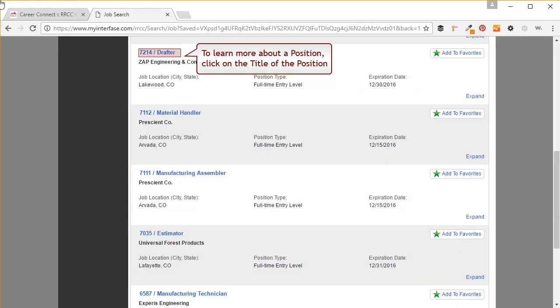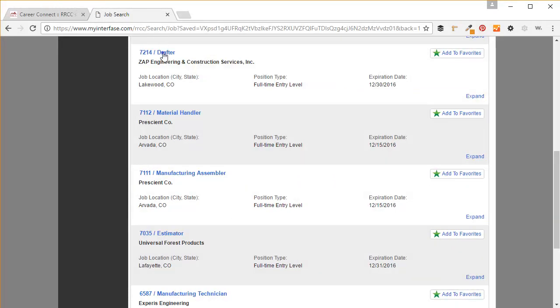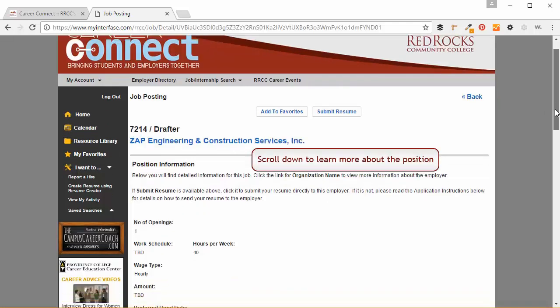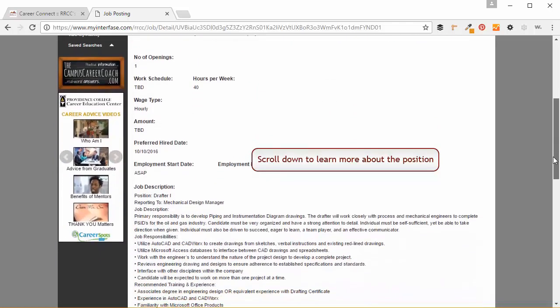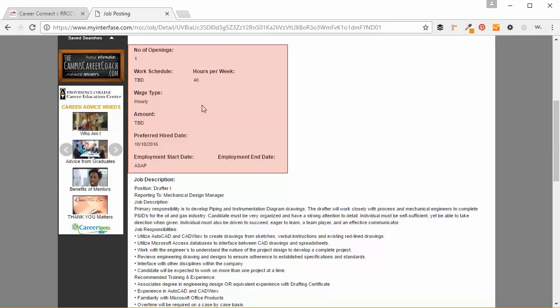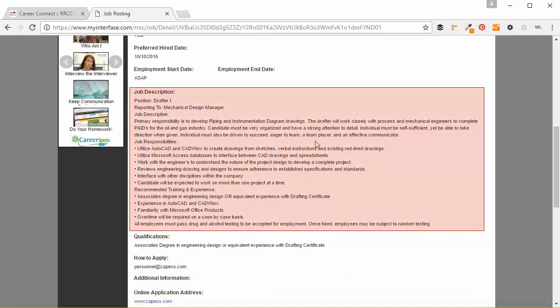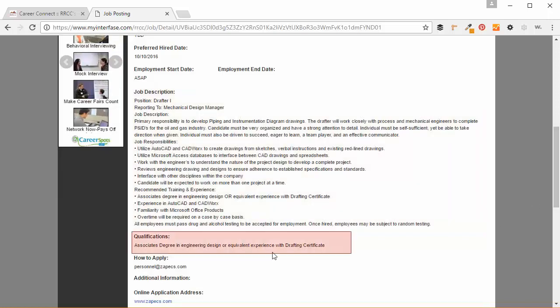To learn more about a position, click on the title of the position. On this page, you'll see more details about the position. Scroll down to see that information. Notice the details about the position. Pay special attention to the job description. Also notice the qualifications for this position.